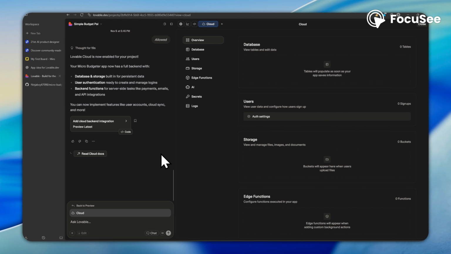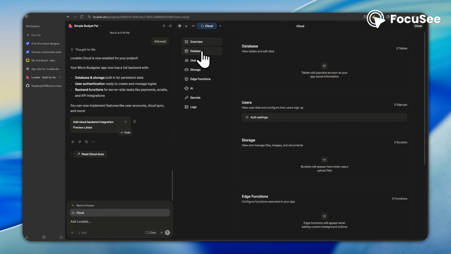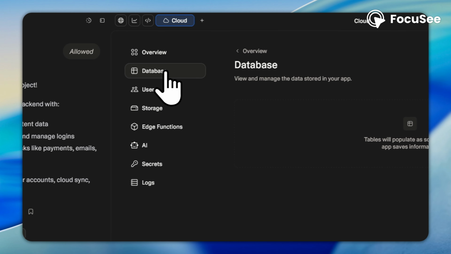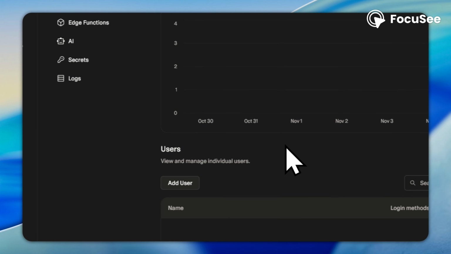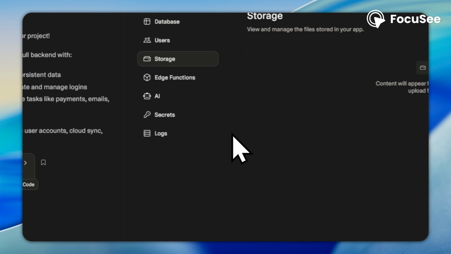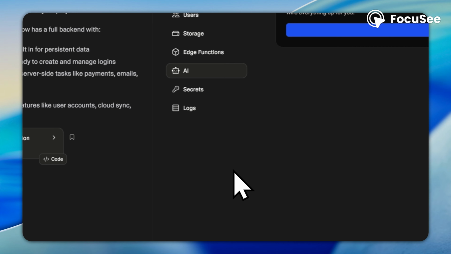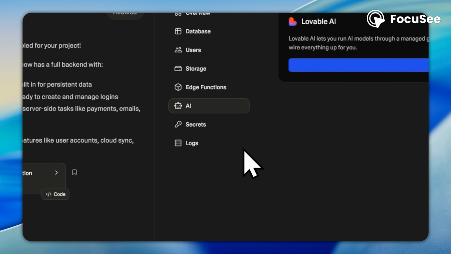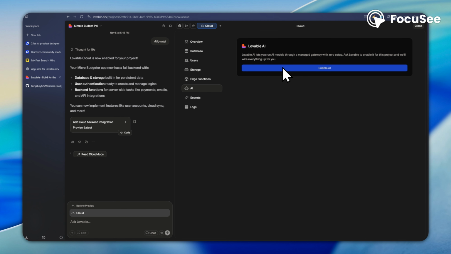Okay, it's done connecting to the Lovable Cloud, and you can see there's a database tab, users tab to access all your users, storage tab, edge functions, AI, secrets, and logs. For AI, you could just enable the AI, and you could integrate the AI into your app, like an AI summary generator or AI essay generator, AI prompt enhancer, etc.